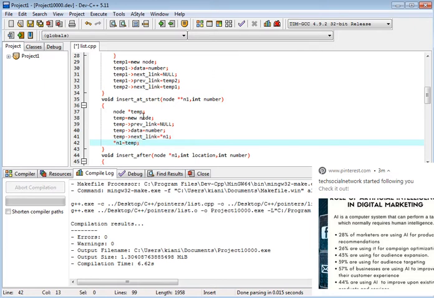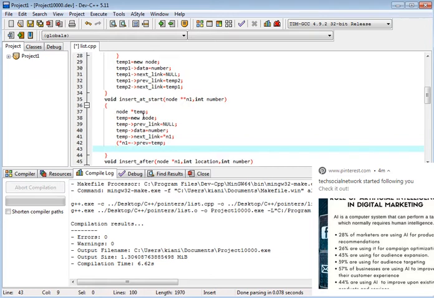And the data part will be number, temp1 data part will be number, and its next link will be node n1. So at the start means this is the head node. Okay, so we have n1 previous is equal to temp, and also pointer to n1 is equal to 10. Now we have this, insert at start.